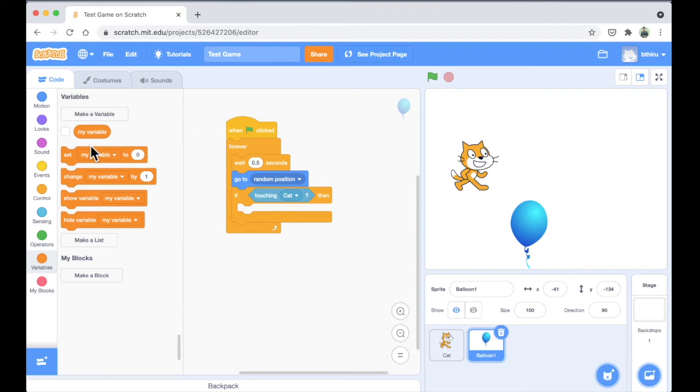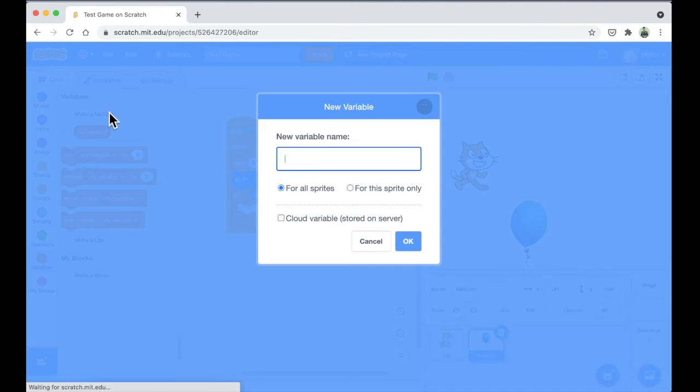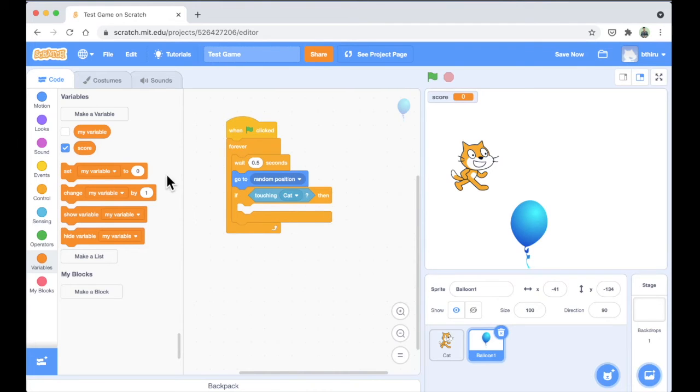For example, I am going to create a variable called score. Click on make a variable and give it a name. I'm going to give a name of score. Click OK here. Once the score variable is created, it will appear here, and when you click the checkbox, the score will become visible here also. The default value is set to 0 and we can increment or decrement this value as per our need.